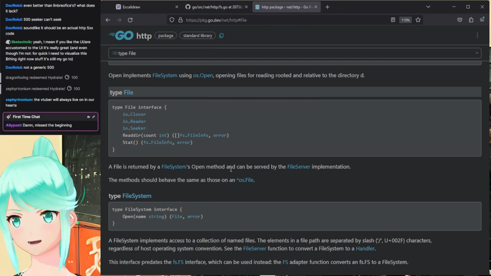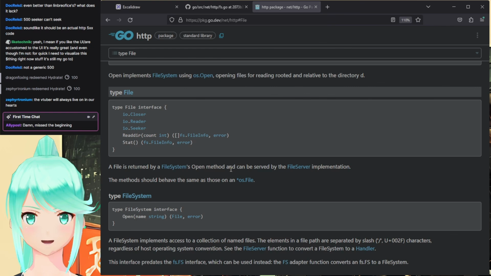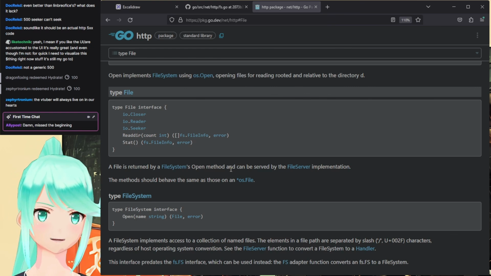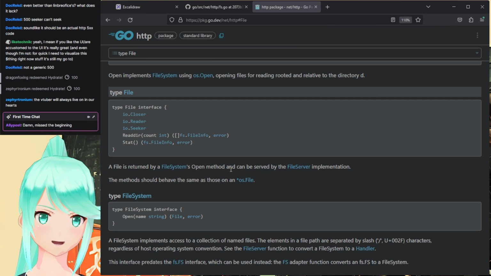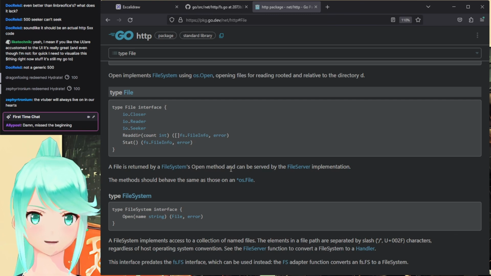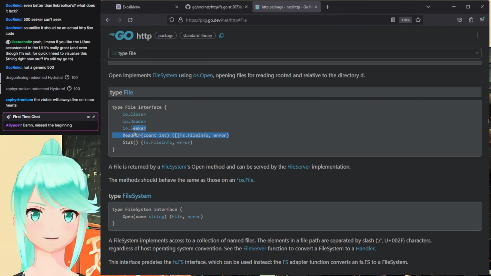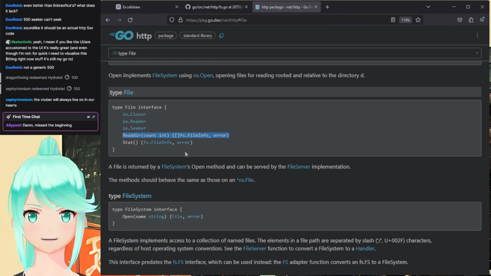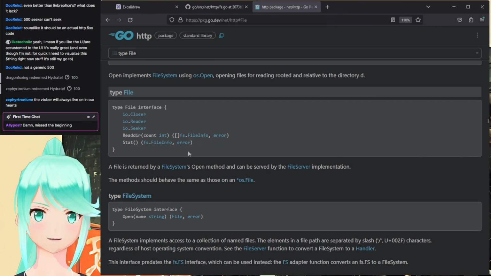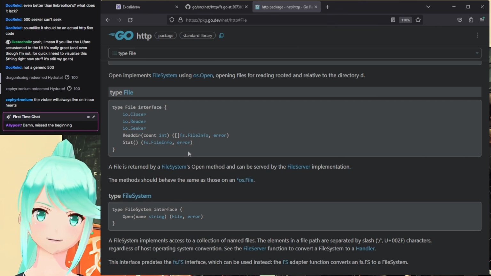A file can be closed, which means you don't want to read from it anymore. A file can be read from, which means you can get data out of it. A file can be seeked, or have the position moved around, like fast forwarding or rewinding a VHS tape. We can read a directory, we can attempt to use a file as a directory, because technically files and directories are the same thing. It's complicated. Don't learn how file systems work. You'll be ruined for life. And we can also get metadata about a file in the form of FileInfo.